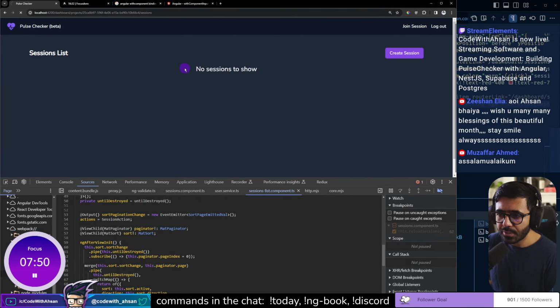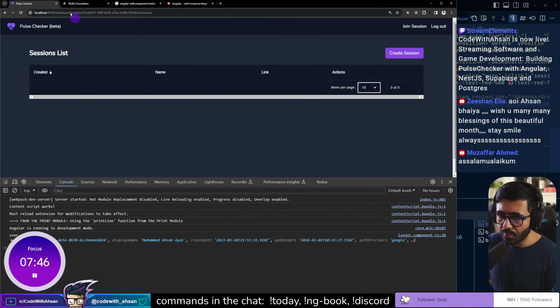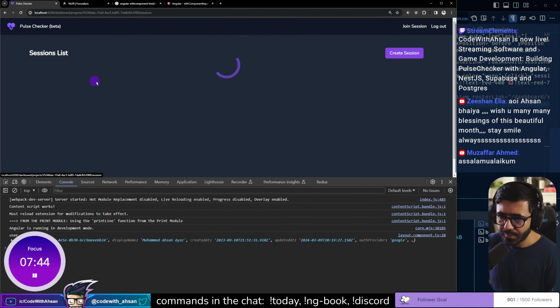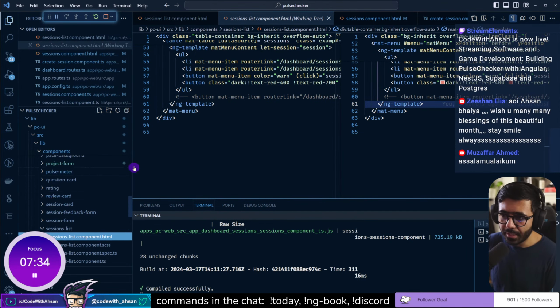So if I refresh now, I still see the table, which is wrong, but nothing breaks. In this case, I see the table, which is fine. But what I actually want to do is not show the table unless we have some data.